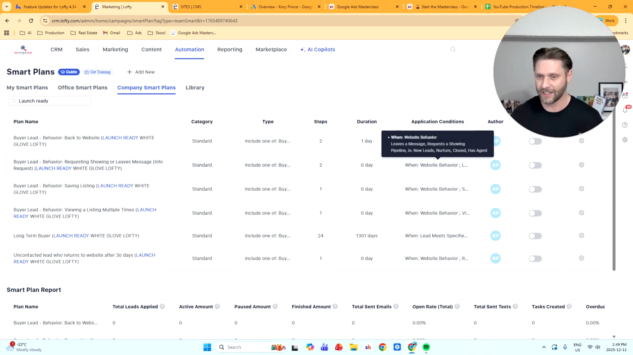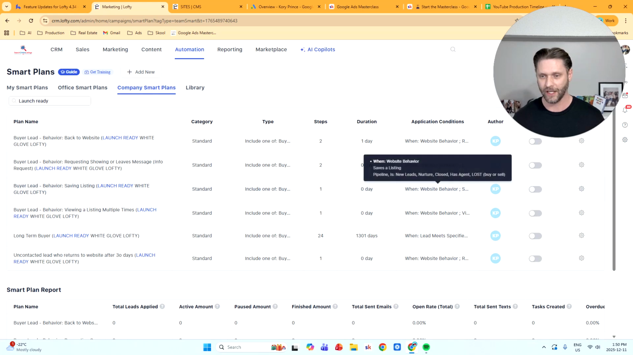The second one is when they leave a message or request a showing the first time. It's going to go ahead and do a sequence of 2 steps. I think this one's a text and an email. The next one is the first time they ever save a listing. So not every time, but the first time they click that heart, that favorite button to save it, it's going to go through. This is a 1-step sequence to encourage them to get in touch with you, of course.